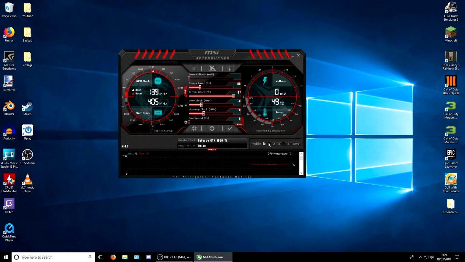As I said, do some research on your graphics card. Make sure it's safe to overclock your graphics card, because that could break your graphics card regardless.